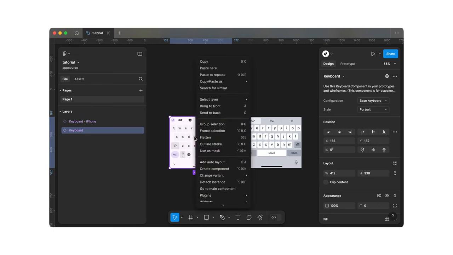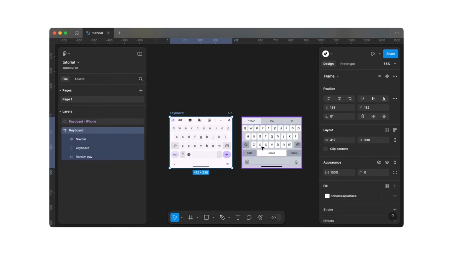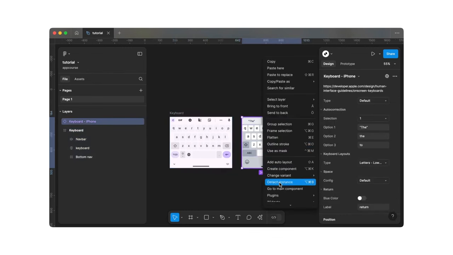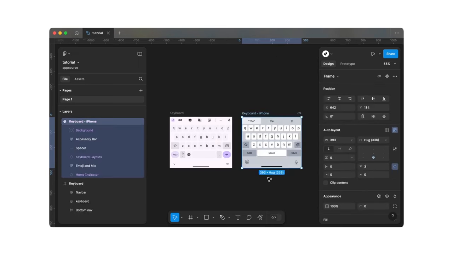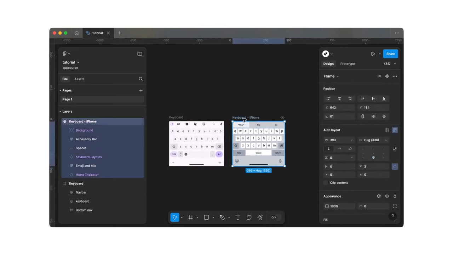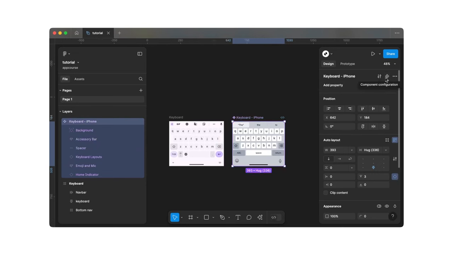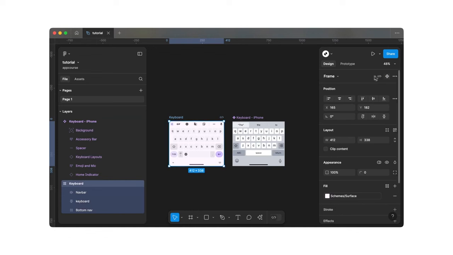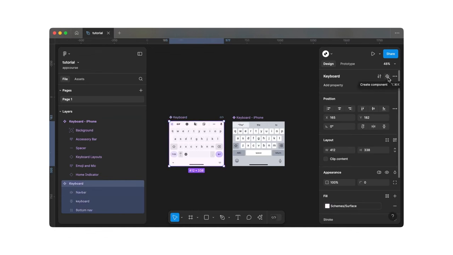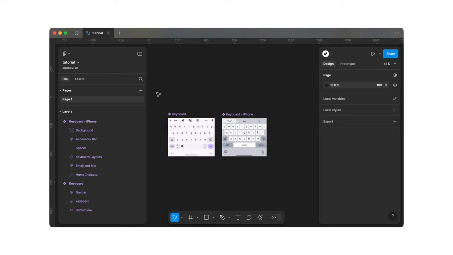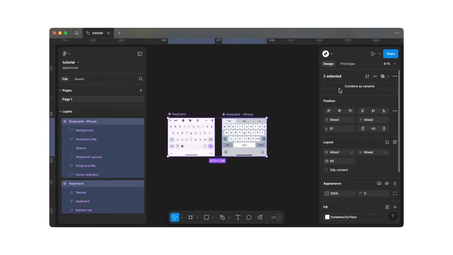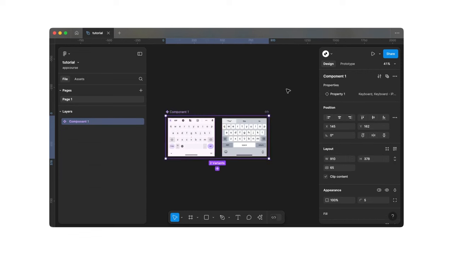We right-click on the component and detach it. We do the same with our Apple component, just detach it. Then we click on the keyboard again and create a new component. We do the same for the Android keyboard, create another component. Then we select both and click on Combine as Variants at the top right. Now we have turned our keyboard into one single component.